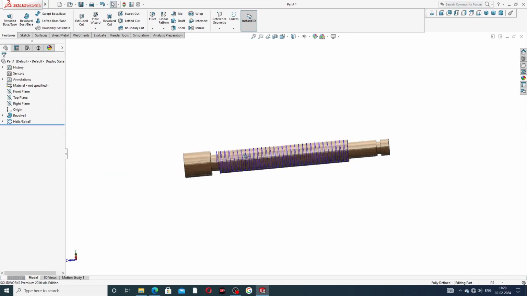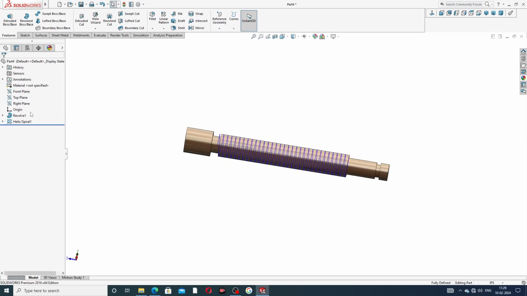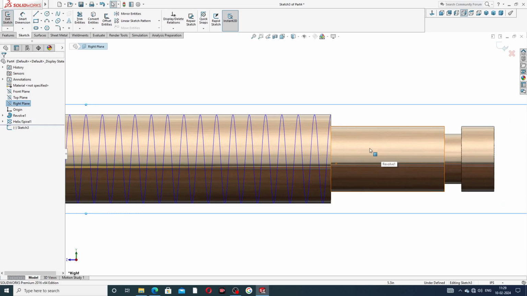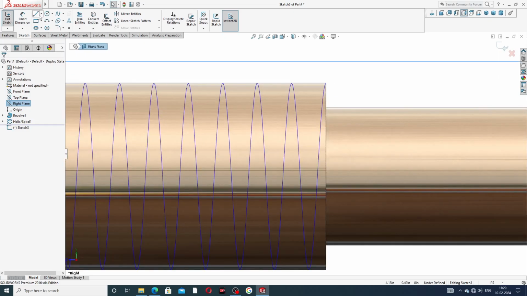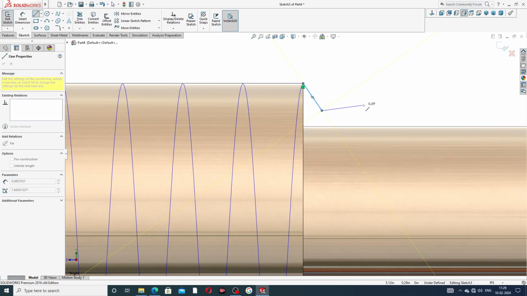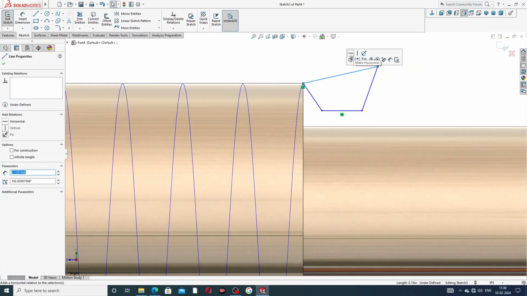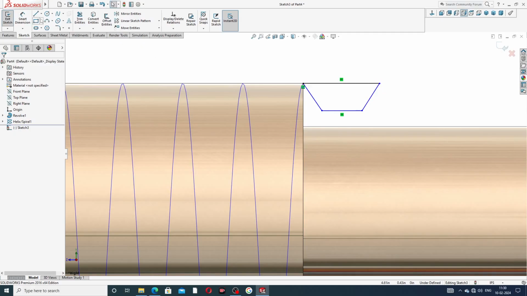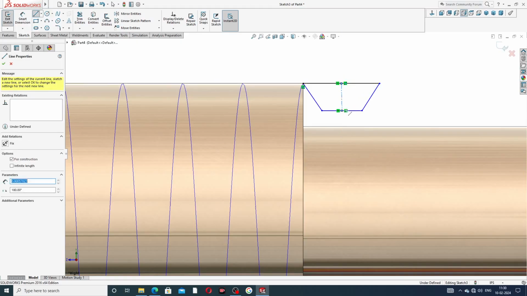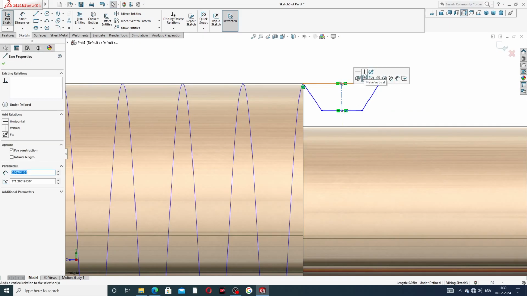Okay, this path is drawn here, and for the profile, going to the right plane, sketch normal. The profile is drawn here. This line is horizontal. A center line is selected here, from this midpoint to this, and this is vertical.